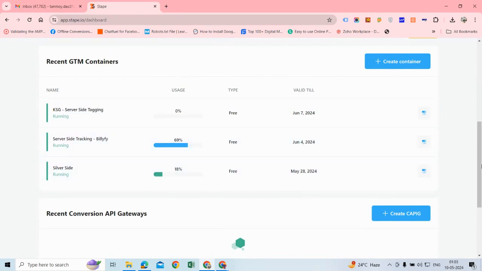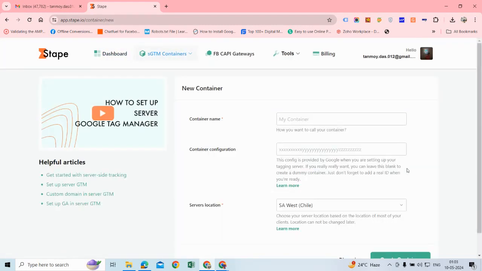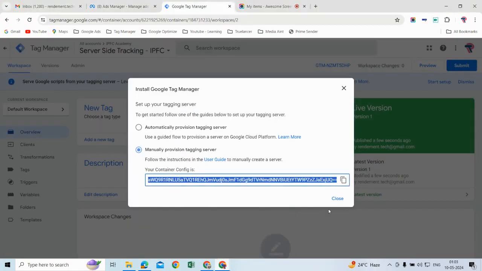And let's start to create another account. So I need to click on create container. Here again I need to give a name, server side tracking IPFC, and we have got an API conversion, a container API. So we need to copy this one.